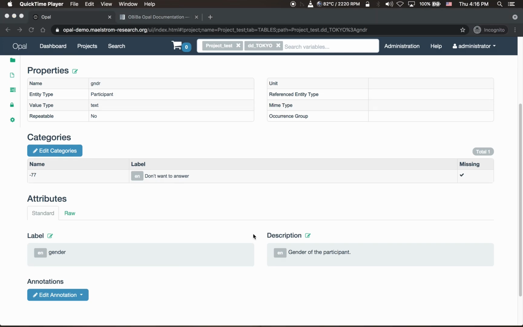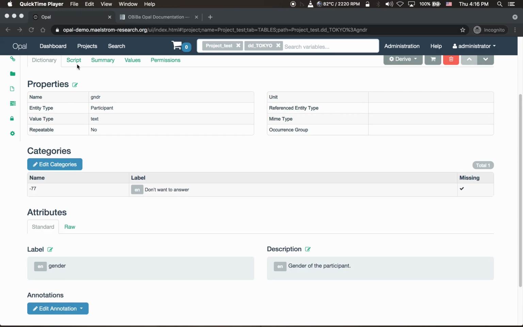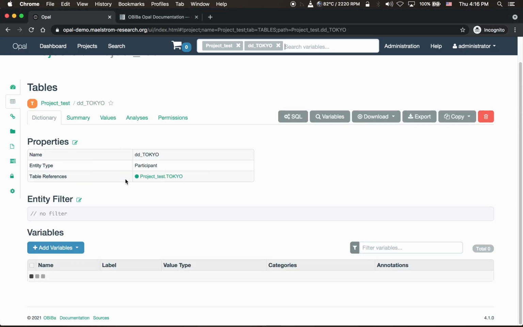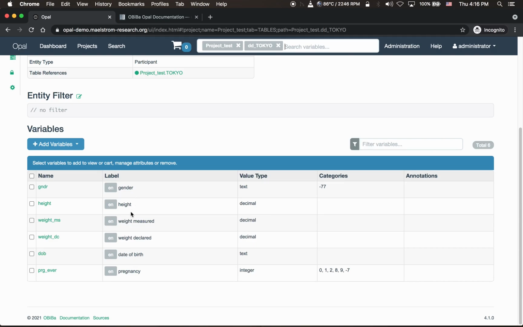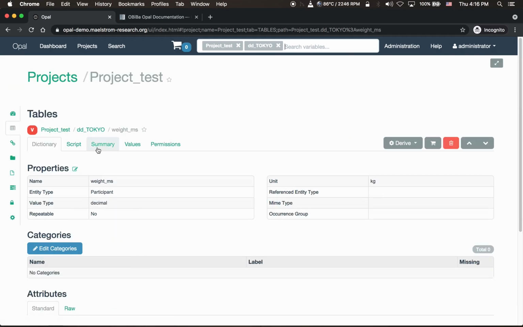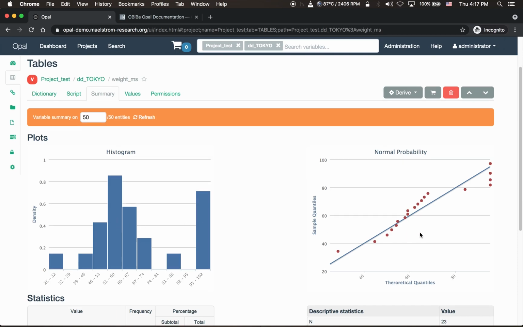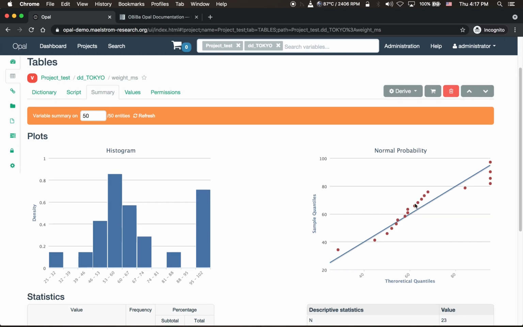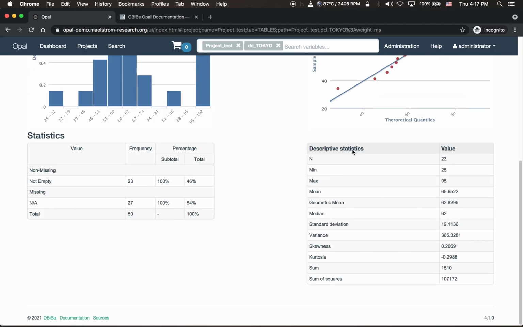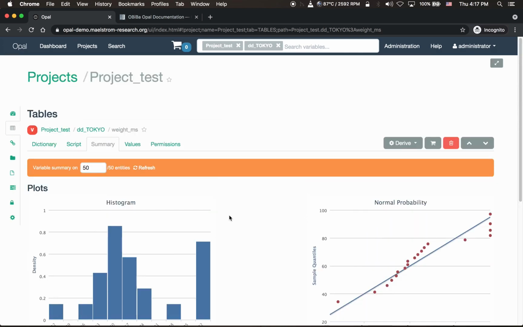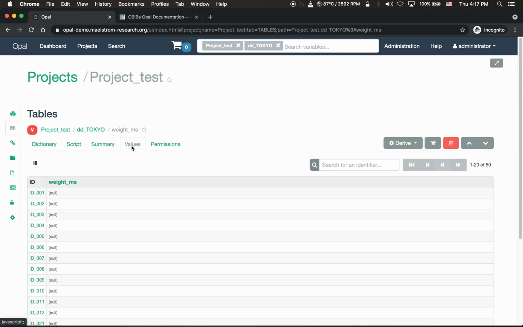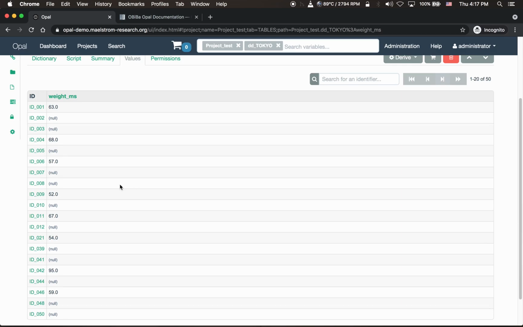Let's go back to the list of variables and see now how to visualize the data. If I click on a specific variable, for example weight measured, in the summary section, I will be able to visualize the distribution of the variable with a histogram. We also have a normal probability plot. Under this section, we have the descriptive statistics, for example, the number of participants, the min and max, the mean, or the median. In the values section, we can also visualize the individual data.